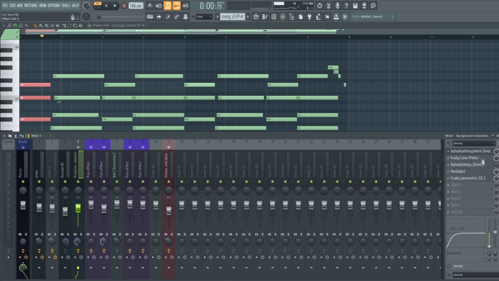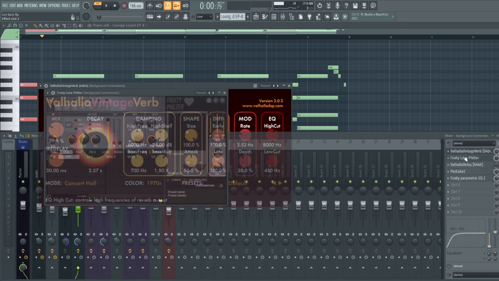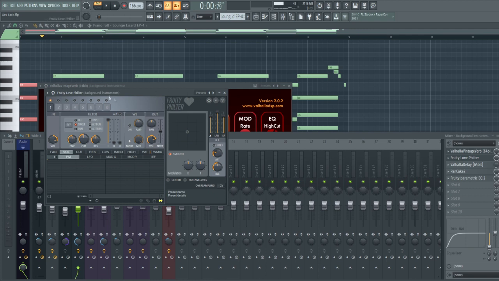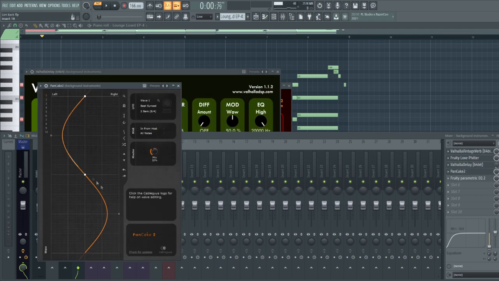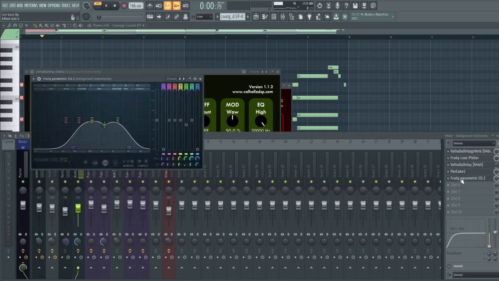Then for the effects, I took a Valhalla Vintage Verb, a Fruity Love Filter with the default preset, Valhalla Delay, Pancake to make it go a little bit from left to right with the mixing up on 32, and then a parametric EQ to even put it more in the back.